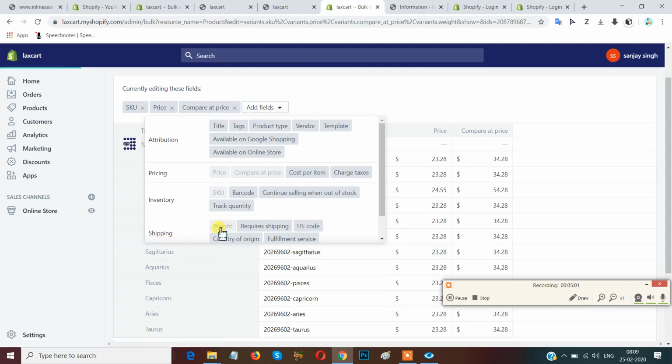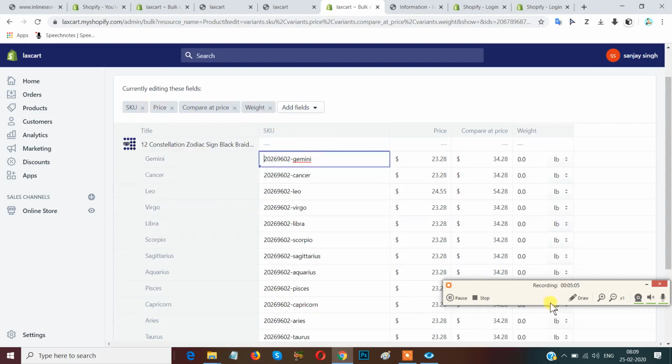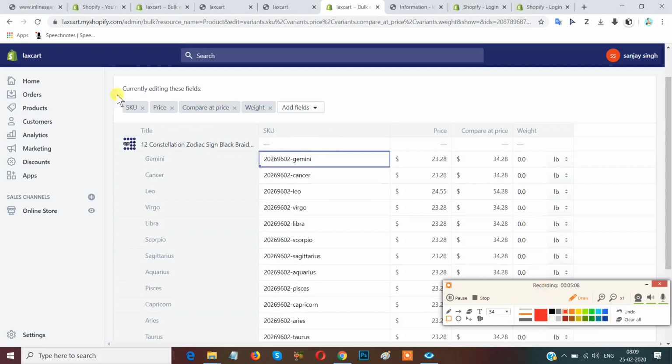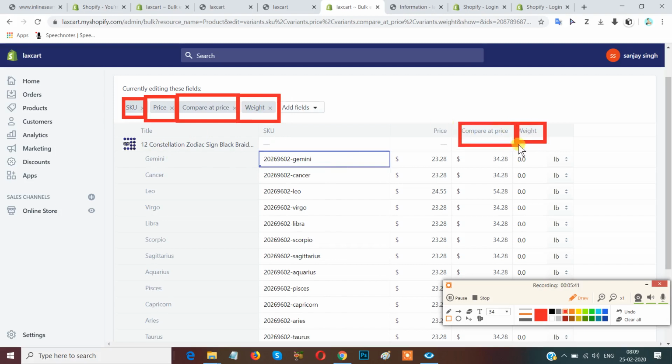Suppose that I am clicking weight, then you are seeing now you have some more options, that is the SKU, price, compared price. These items were earlier in your product, but when I chose add fields and selected weight, then an extra item comes, that is the weight. Here you will see the weight. So in this way you can make your products very filterable from here, and after doing this you can set your products, you can edit your products very easily.